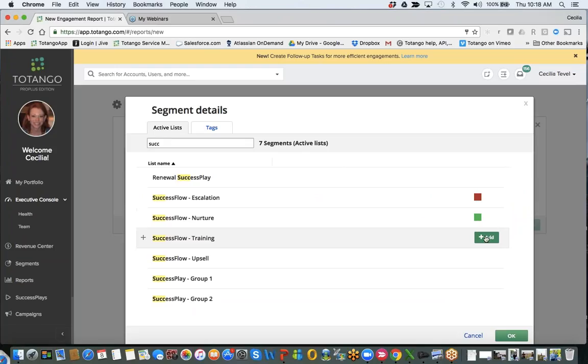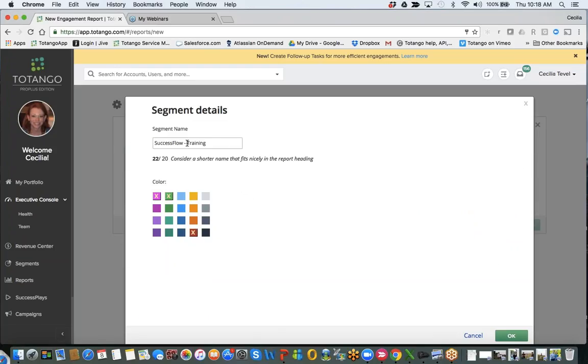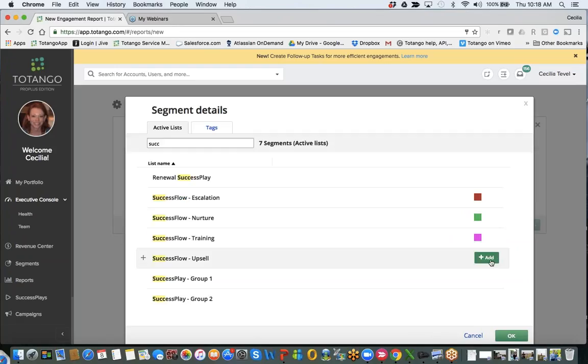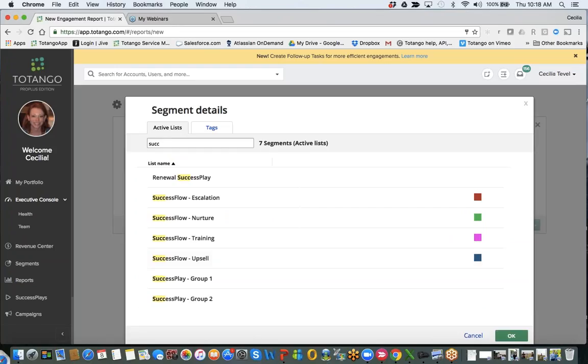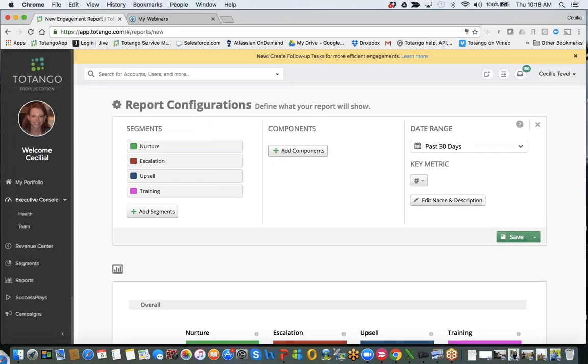And then we'll move on to the training. And I'll just leave that the same color. And my last one was my upsell. And I'll remove that, and I'll make my upsell this color. And so now that I have my segments, click on OK.